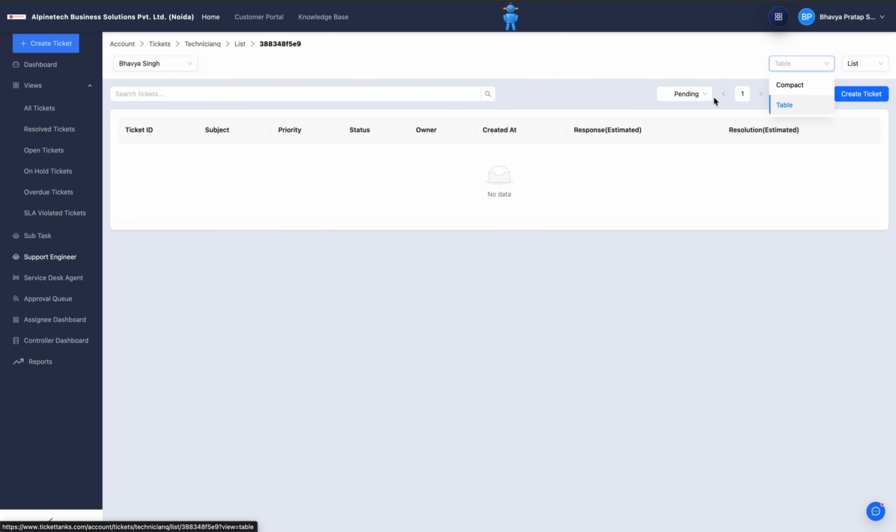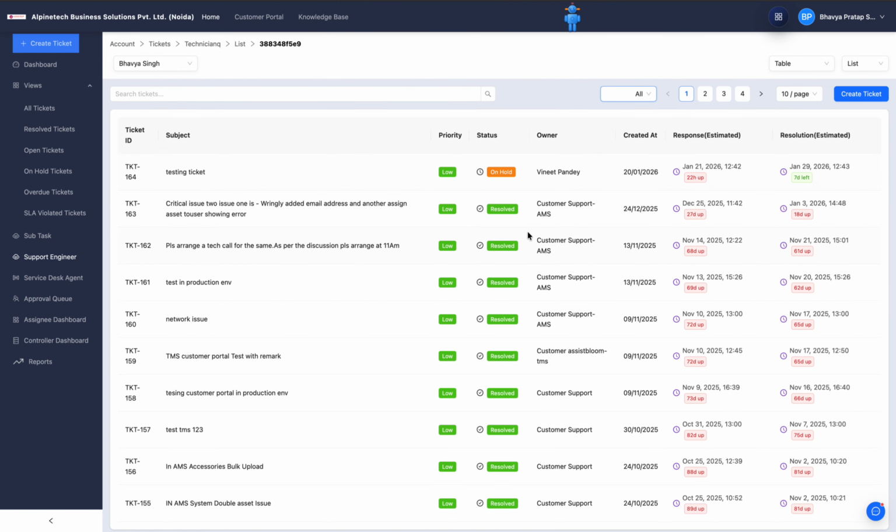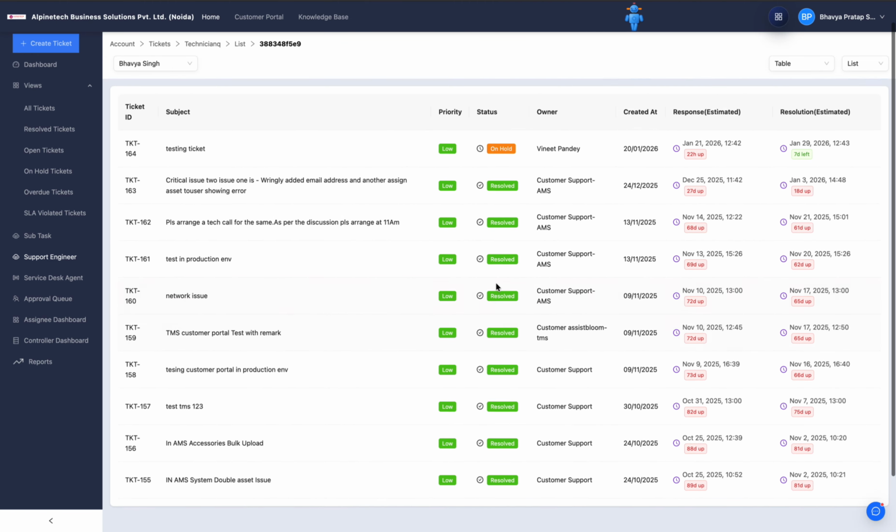Both admin and standard users also have the flexibility to customize the table view format according to their preference.